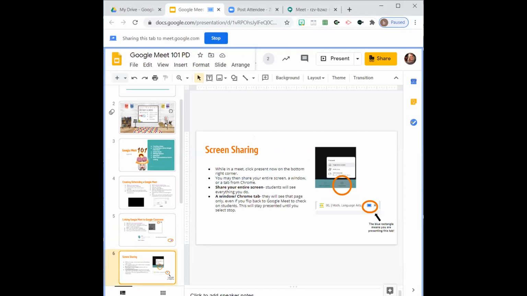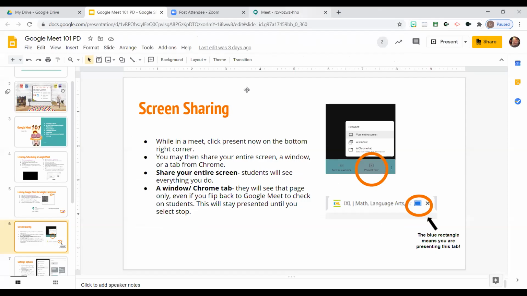Okay. And so now I am sharing this screen, but I can see all of my students over here. And I know it doesn't look the same because no one's in it right now, but you would be able to see all of them in this screen. So you can always split your screen. All right, and those are different ways that you can screen share in Google Meet.